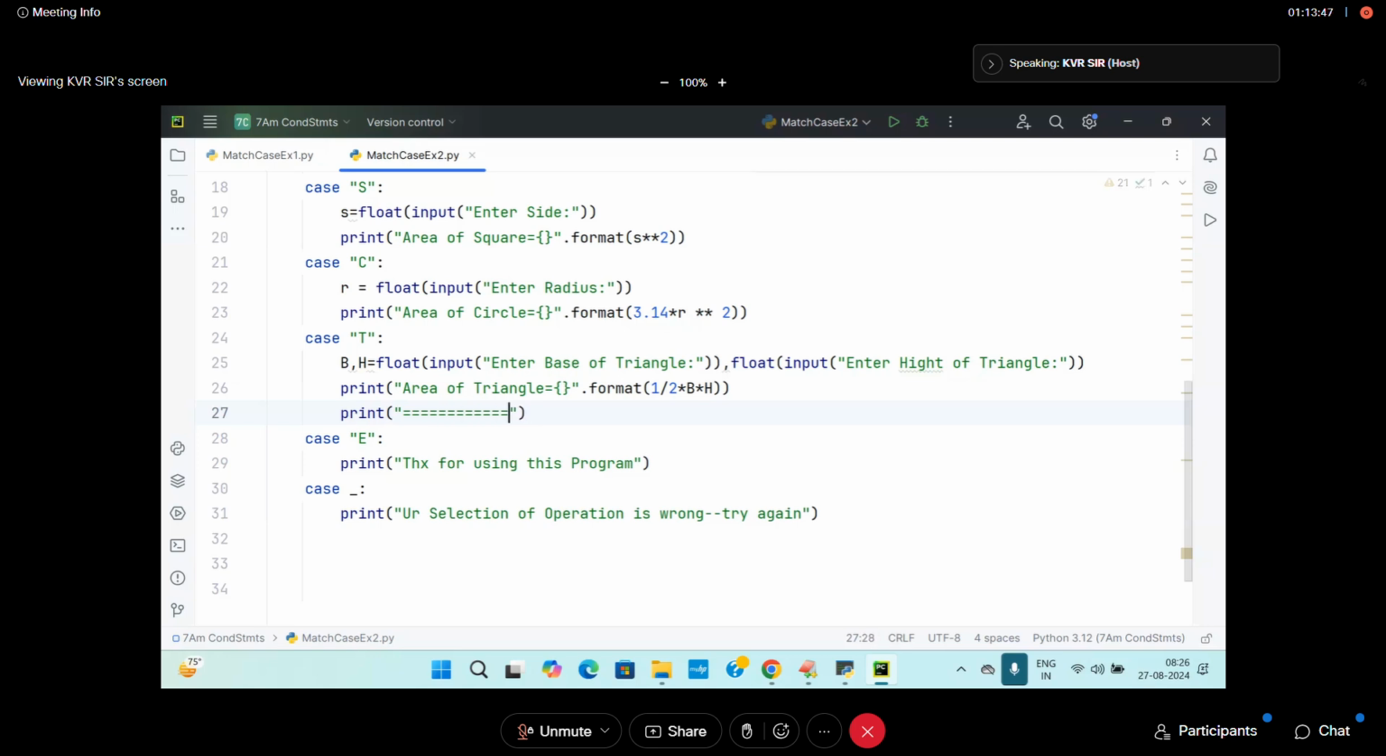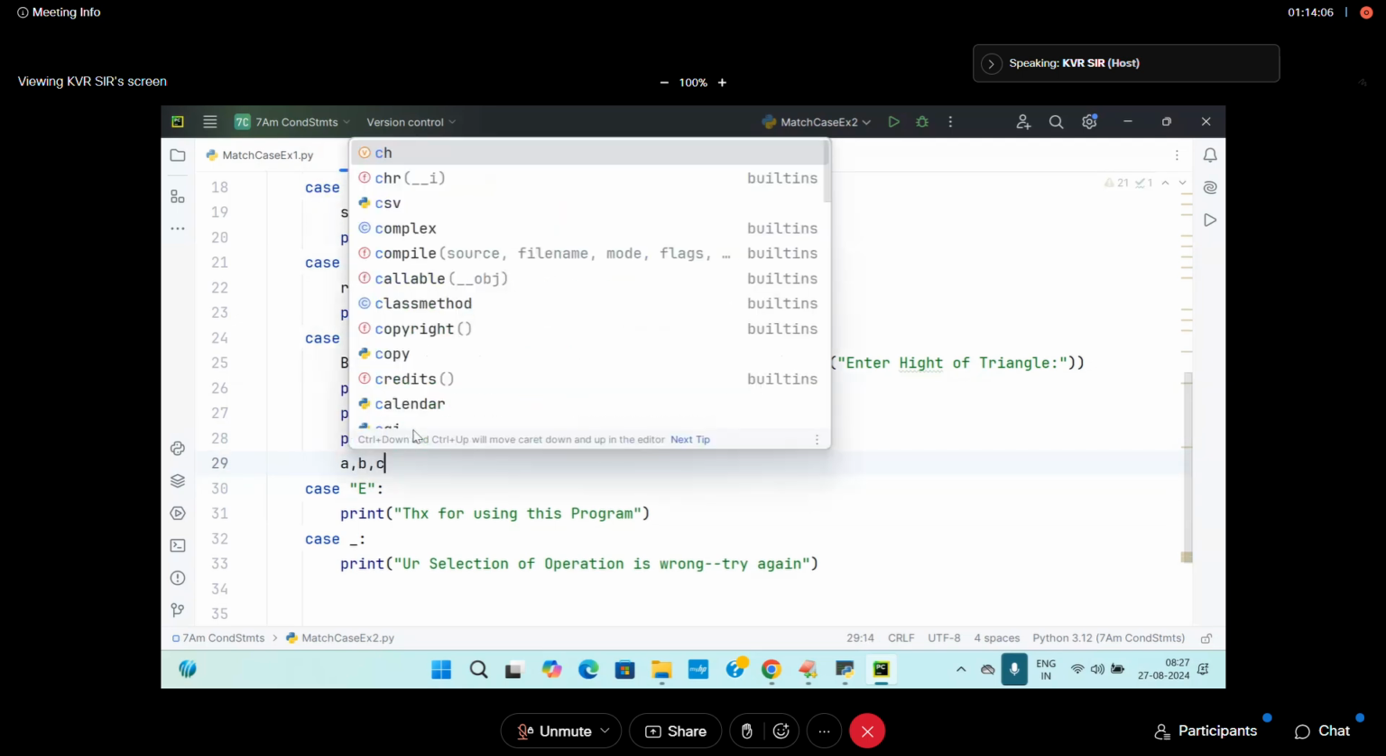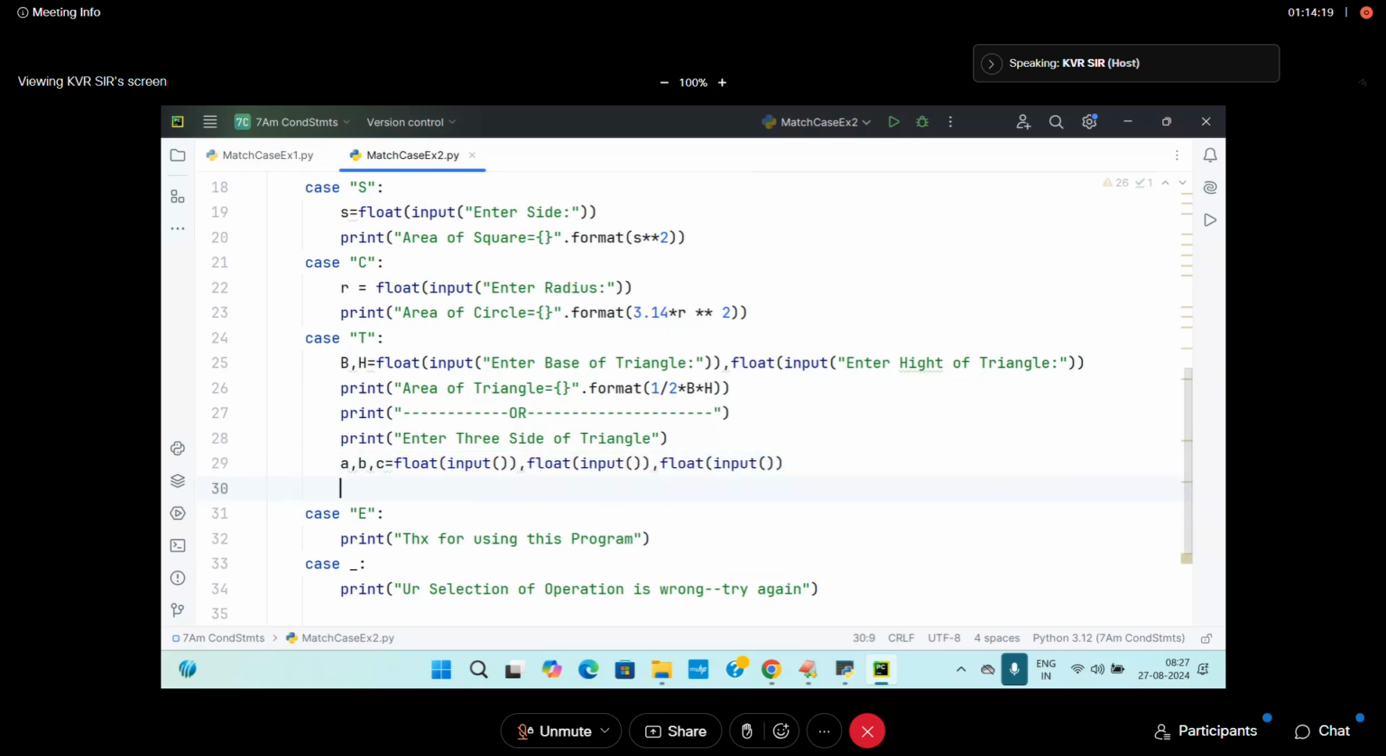You are looking for another way. So if you are looking for this way, I can write that code also. Here, print, enter three sides of the triangle. There I am trying to write a, b, c is equal to float of input, float of input, float of input. Three things we got it.